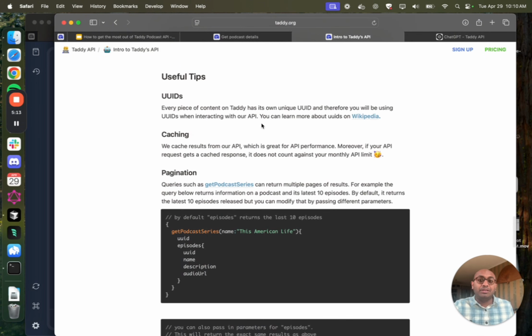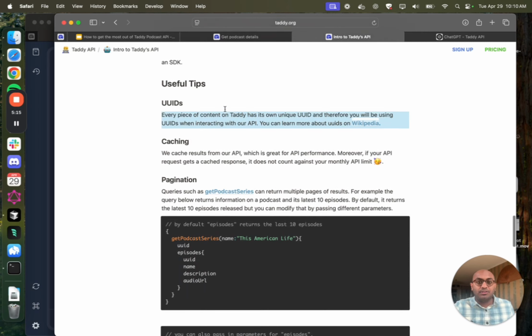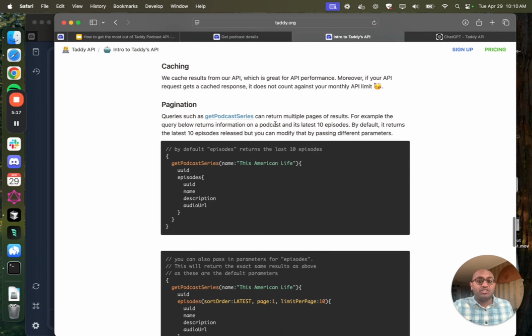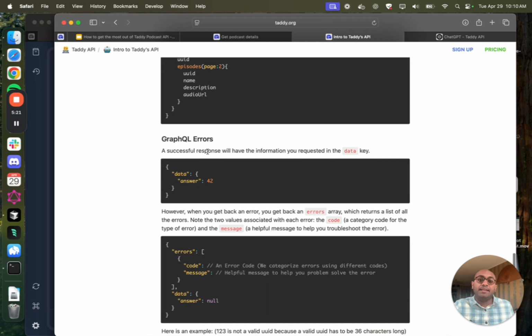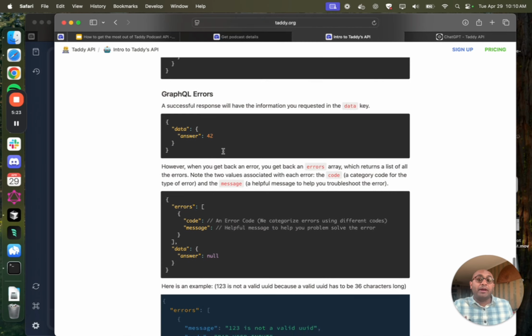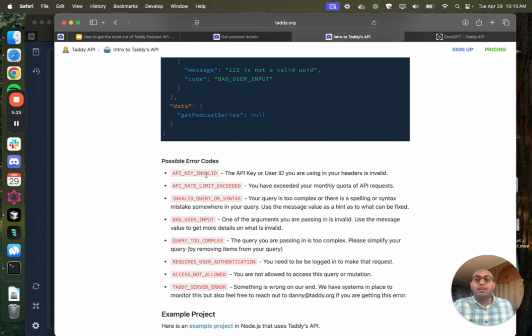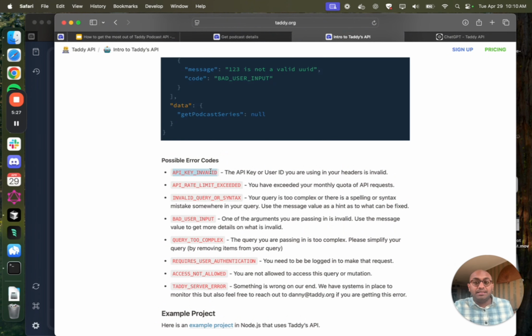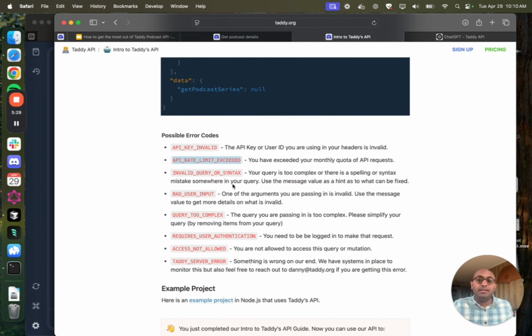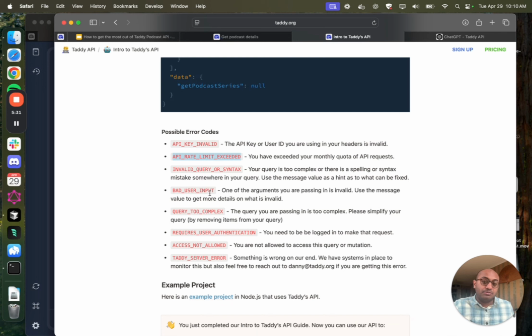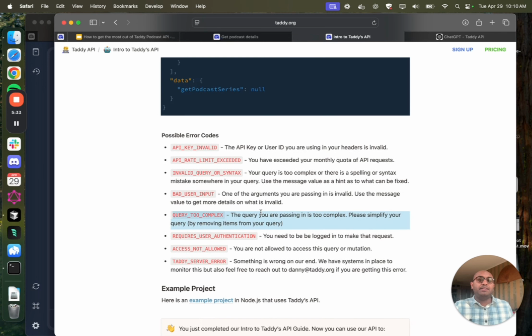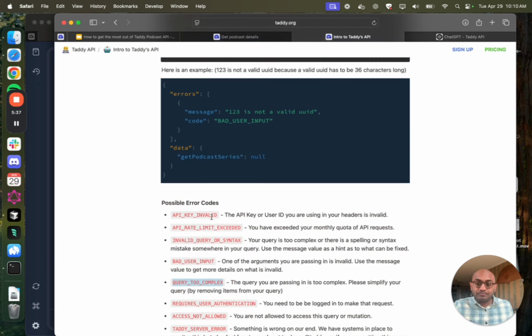And then lastly, we give some tips on what a UUID means. This is how we do pagination, which I'll go over. And lastly, we end with some errors you can get from the API. So you can pass in an invalid API key. You can be hitting our API limit. There can be bad user input. If you pass in a query that's too complex, maybe we'll give you a query too complex error.